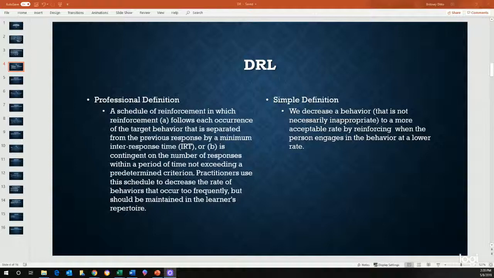I'll leave this up long enough where you guys can read the professional definition. But I'm honestly just going to talk about it, make it simpler, because some of these professional definitions are super hard to understand, especially for somebody who is not studying ABA. So if you're a family member and you're just trying to figure out some of the different techniques that your therapist is using, you don't really need to know these professional definitions.